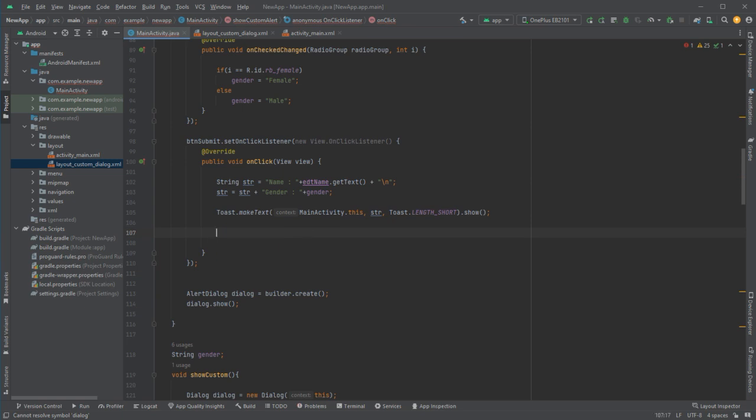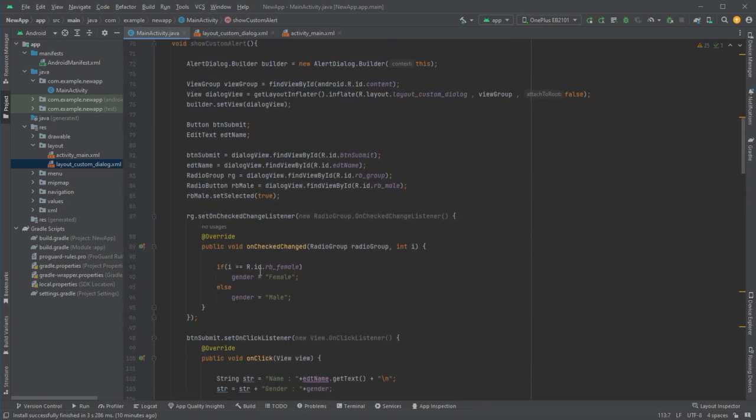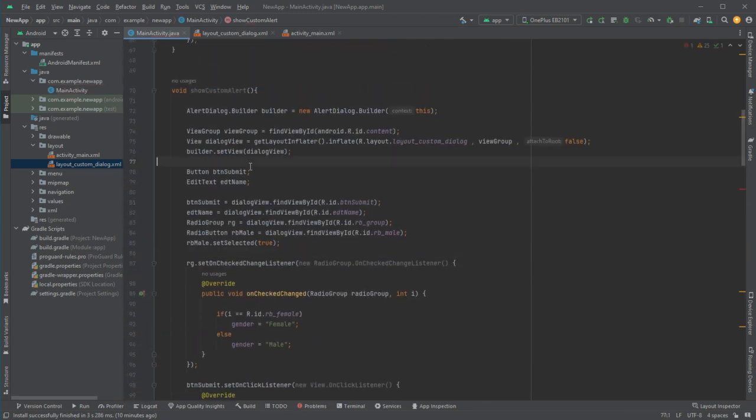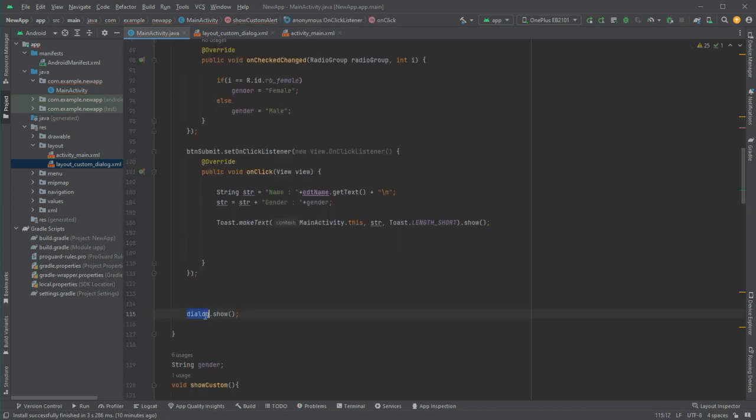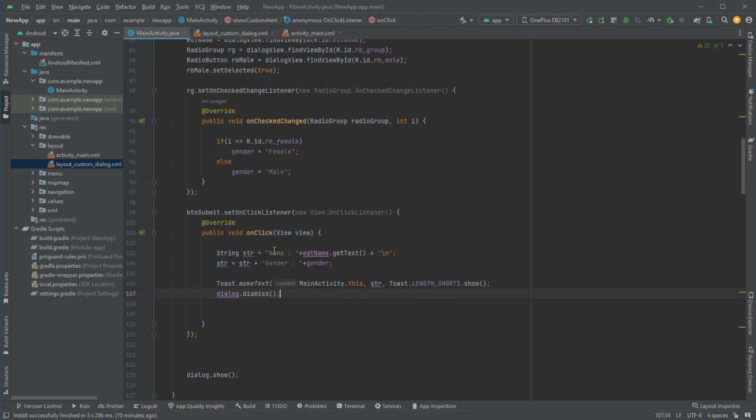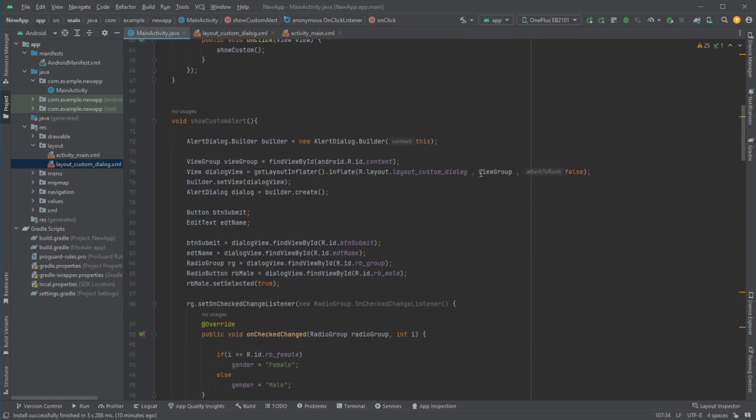Okay, so this is not necessary. Let me copy this here: builder dot create and dialog dot dismiss. Okay, so now I have created my dialog.